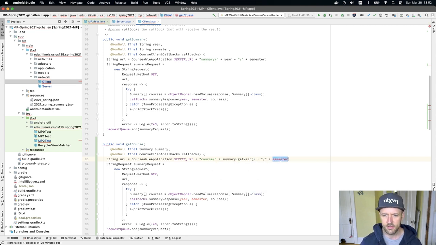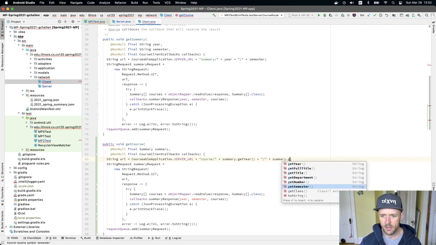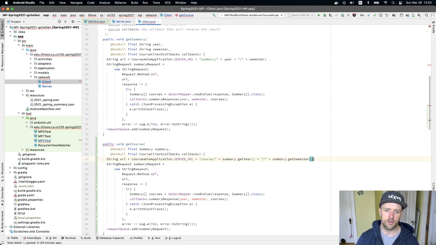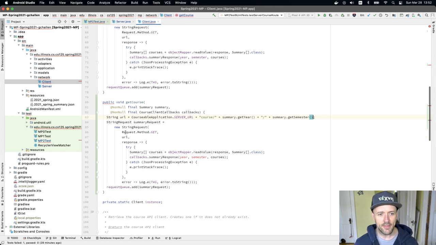summary.year.getYear plus summary.getSemester. And then I have a few other parts. So this gets you started, right? This is not correct, but there's a few other things you have to add here, because in order to fully identify the course, I need to use both the number and the department as well. Okay, so I construct my URL and then I make this request.